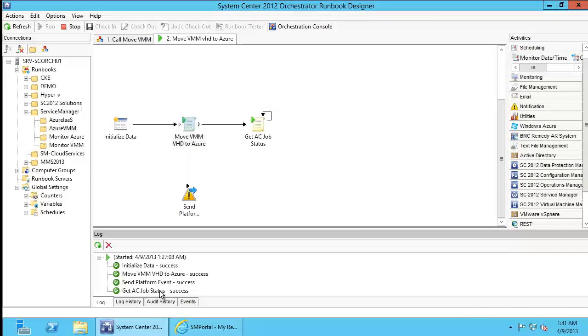When it's finished, you could send an email back to you saying they've all been uploaded. You can add retry logic in here. You can implement all of the logic you would have to do manually inside of a runbook and have it complete without any intervention from the end user.